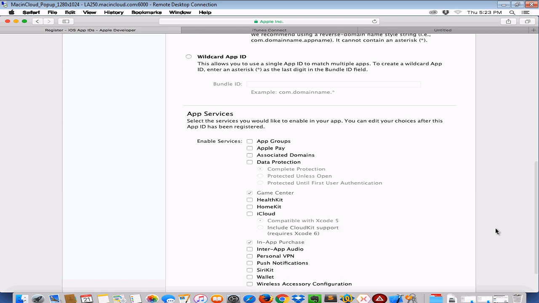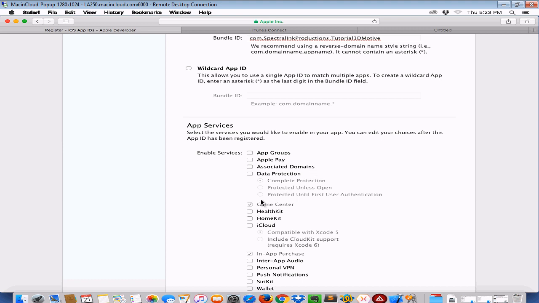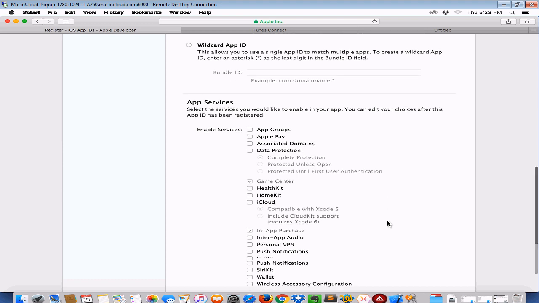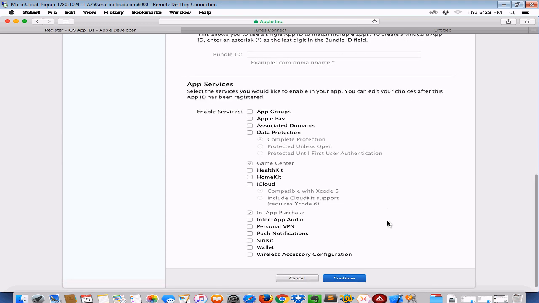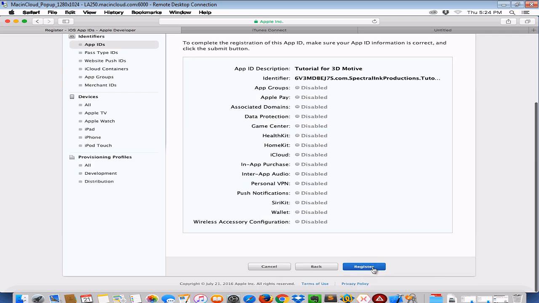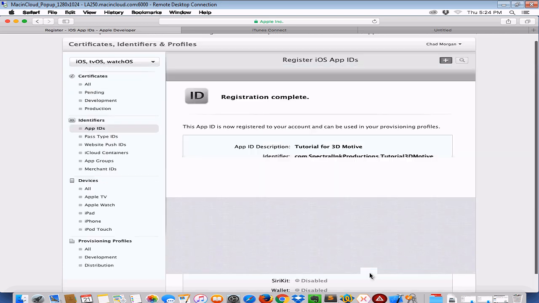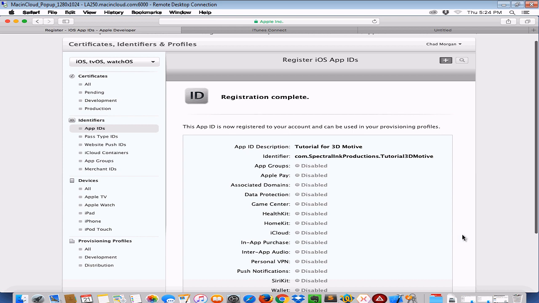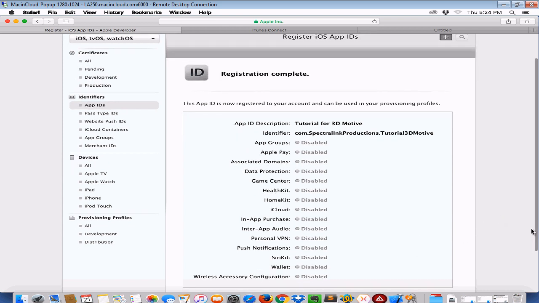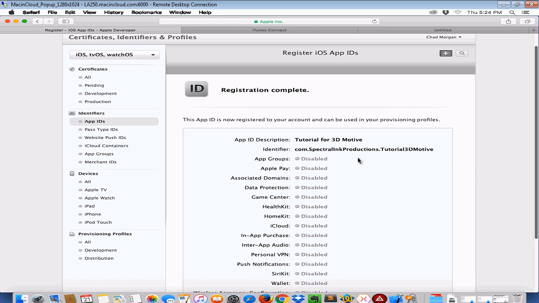Okay, come down here to what services we want. Obviously, Game Center is already on. I'm not sure why in-app purchases are already on. That's strange, but that's okay. And we'll go ahead and hit continue. All right. Let's just go ahead and register that for now. So now this is similar to registering our APK when we were in the Google side.